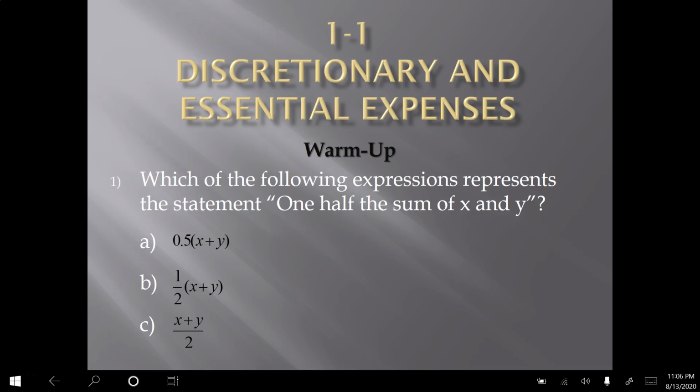Hi everybody, we're going to be starting in section 1.1, discretionary and essential expenses. Alright, so we start with a warm-up here. Let's go ahead and read through it. Once you've read through it, press pause on the video and then go ahead and select your choices or choice. And once you're done selecting your choice or choices, go ahead and unpause it.